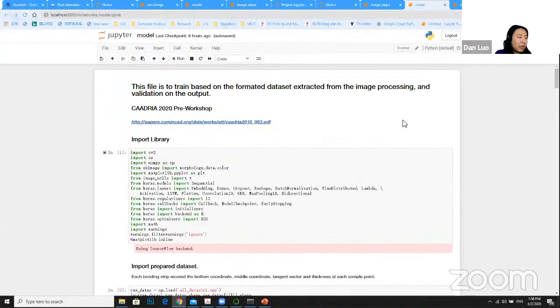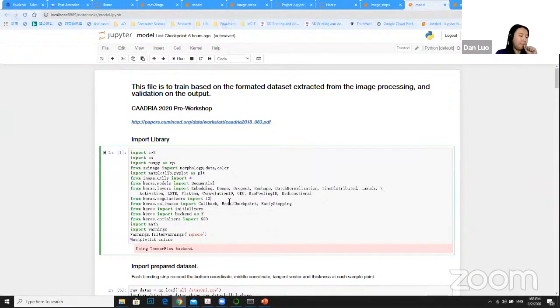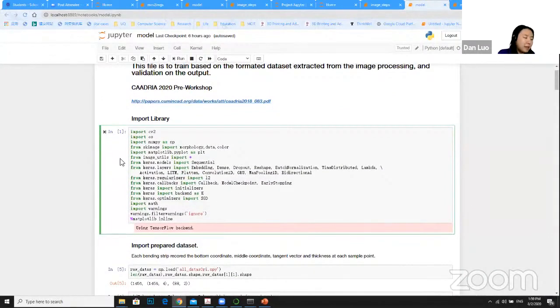So if everyone has things properly installed, and hopefully everyone can see my screen, open this file called the model. I think there's a paper that describes the process on it, so I have included the link in there. It's a Cadria paper from 2 years ago. Ideally, if you shift enter the first line and everything runs smoothly without any warning, it means you have everything that you need.